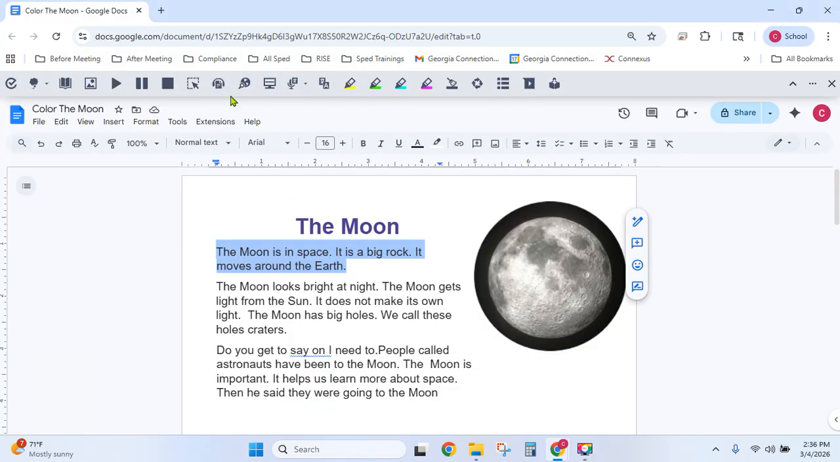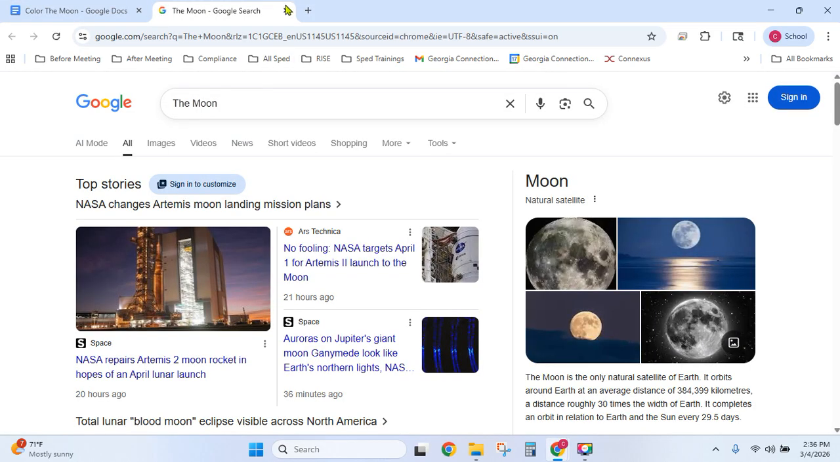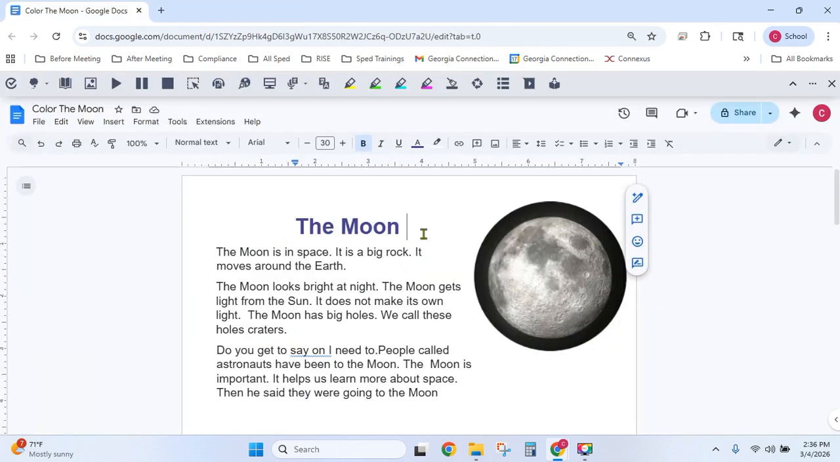So then if we go to the next one, let's say you're like, oh, you know what? I really like learning about the moon. Let's look in more. You can click on that. It will just search for it for you.